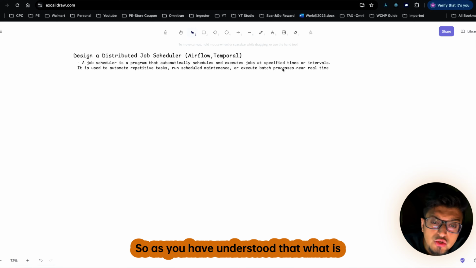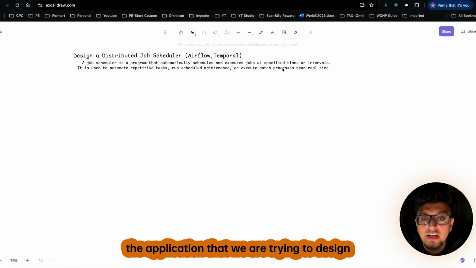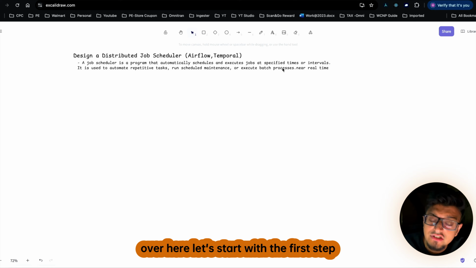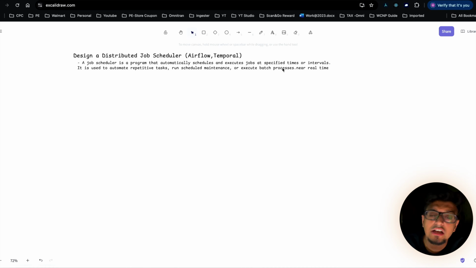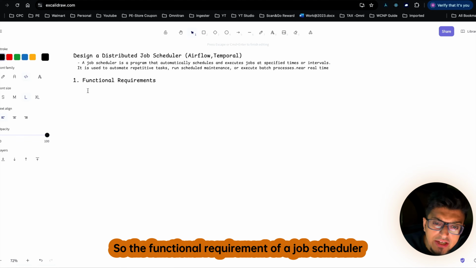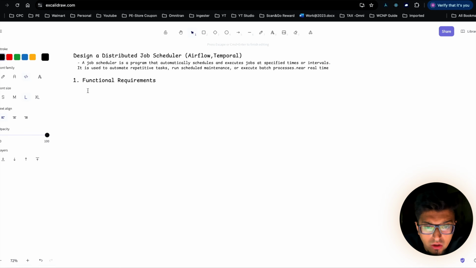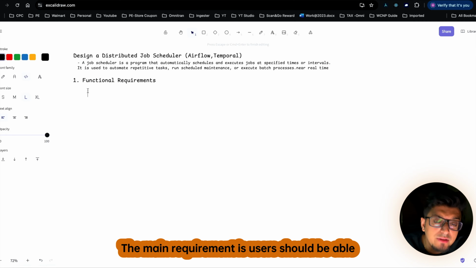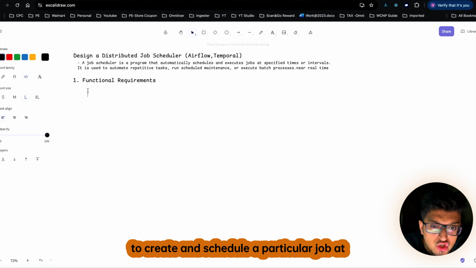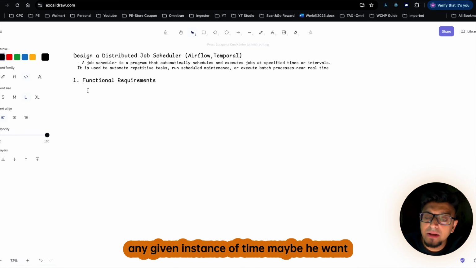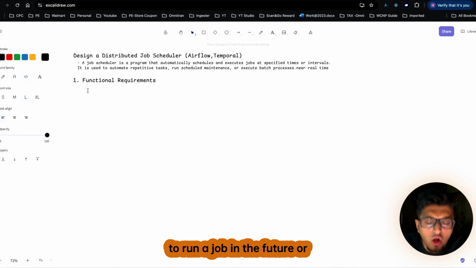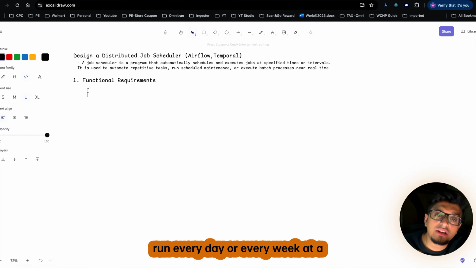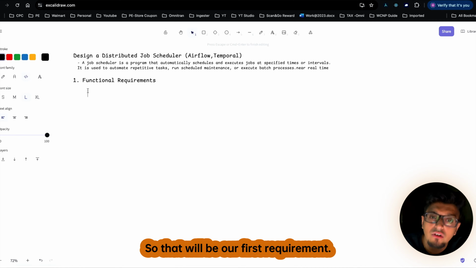So as you have understood what application we are trying to design, let's start with the first step of our system design, and that is gathering the functional requirements. The functional requirements of a job scheduler are very simple and straightforward. The main requirement is that the user should be able to create and schedule a particular job at any given instance of time. Maybe he wants to run a job immediately, or he wants to run a job in the future, or he can schedule a cron job which will run every day or every week at a particular time. That will be our first requirement.